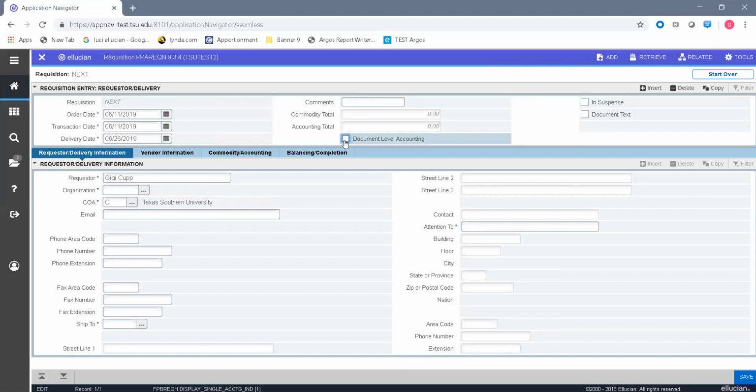The second case for using commodity level accounting is if you are purchasing any fixed assets, let's say a computer or a flat screen for the student center or something. Then you would use commodity level accounting. I'm going to uncheck this so it becomes commodity level accounting, and I'm going to next block.